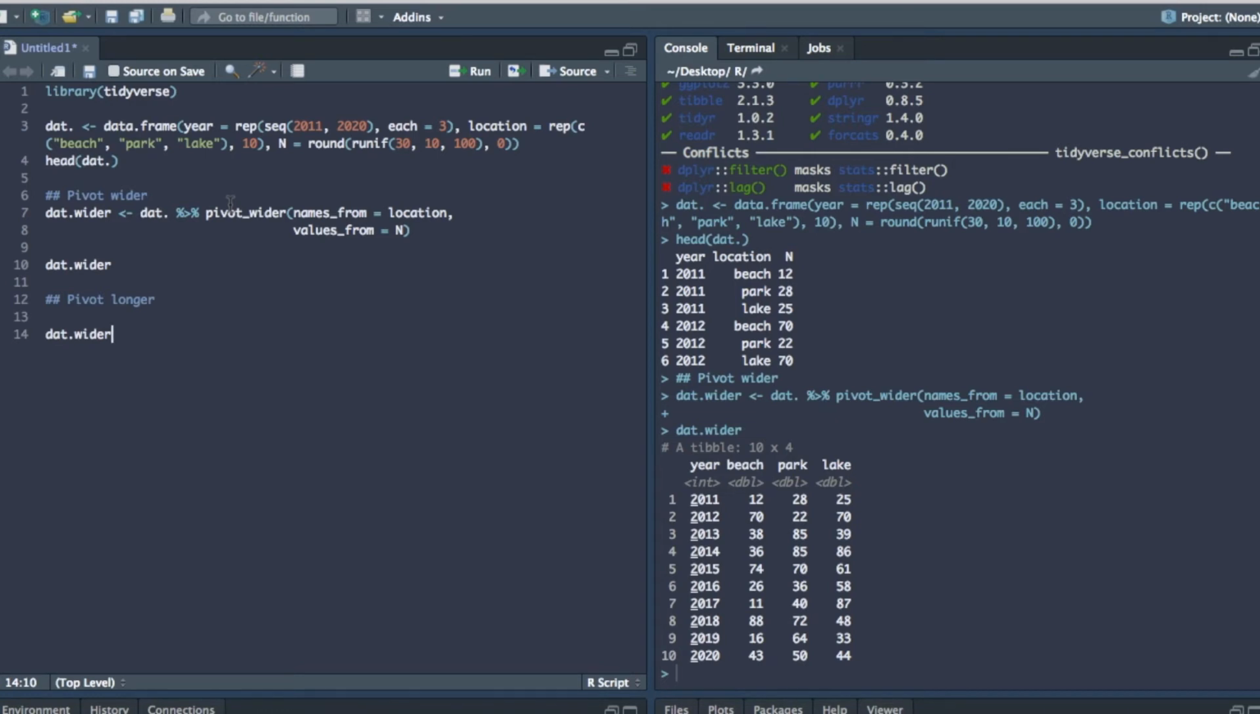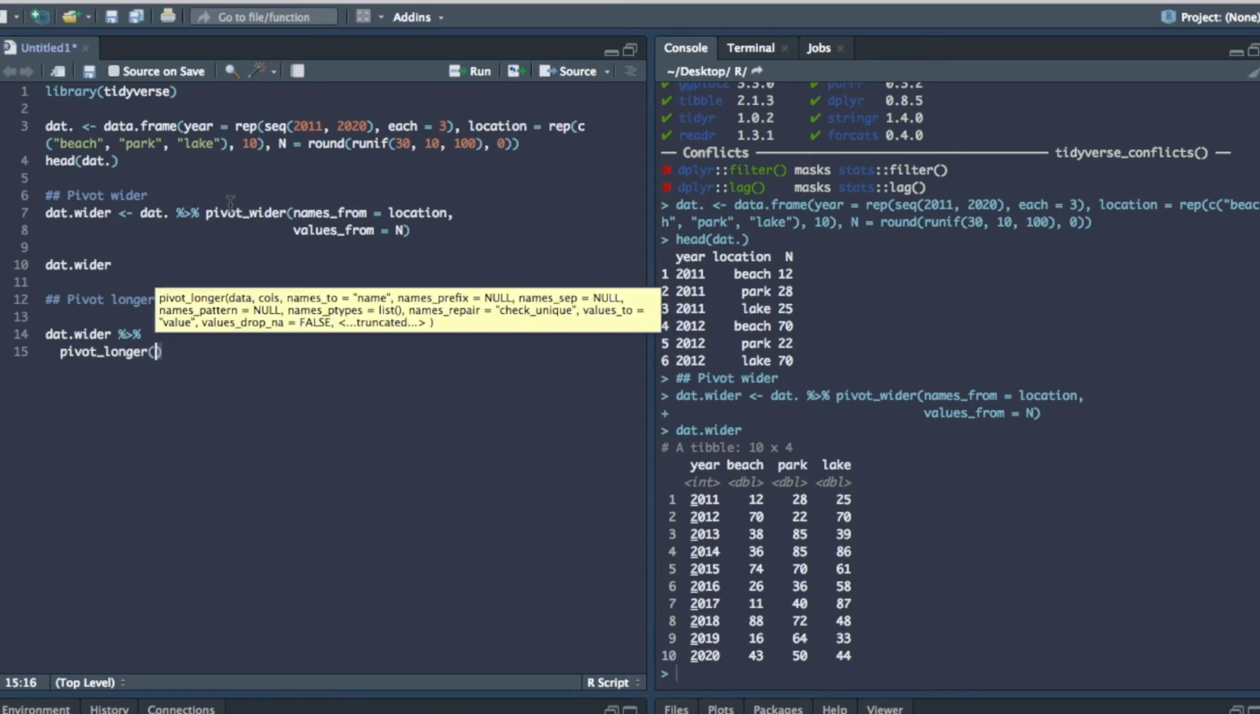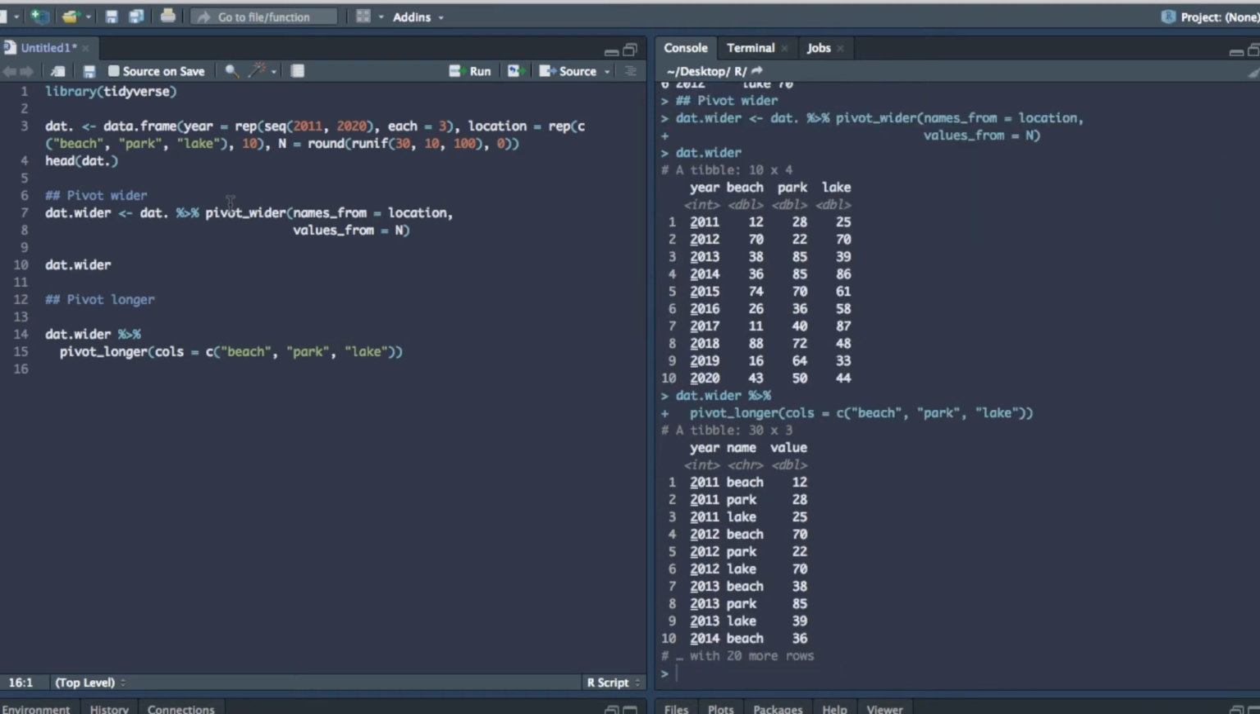Okay, let's turn this back into the long format. So we're going to use the data.wider data frame, and this time use the pivot longer function. Again, there are all kinds of arguments you can include in this function. However, you need at least to include the cols argument. This is the name or names of the columns you want to shrink down into 2 columns. So I'm going to choose the 3 location columns, and make sure you put the names in quotation marks so that it recognizes the column names.